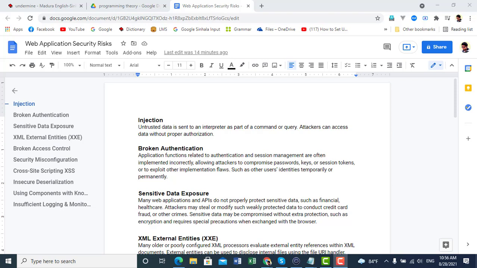Today I am going to explain the top web application security risks. I will upload this document in the description. I will provide the link.